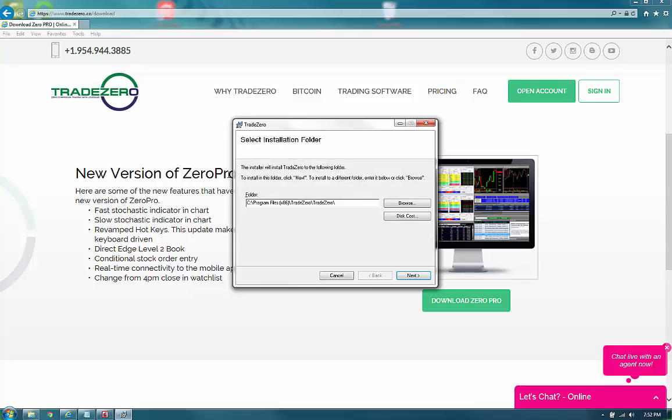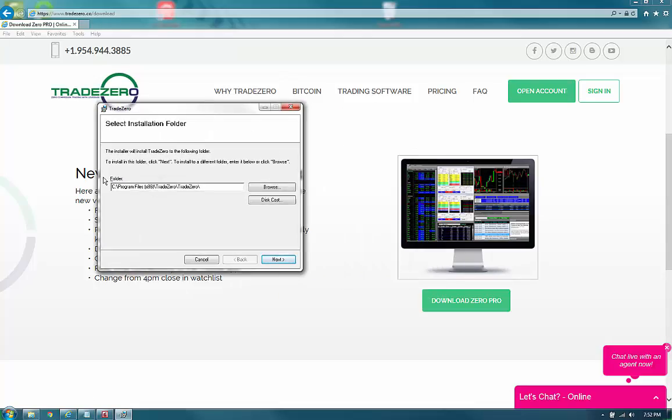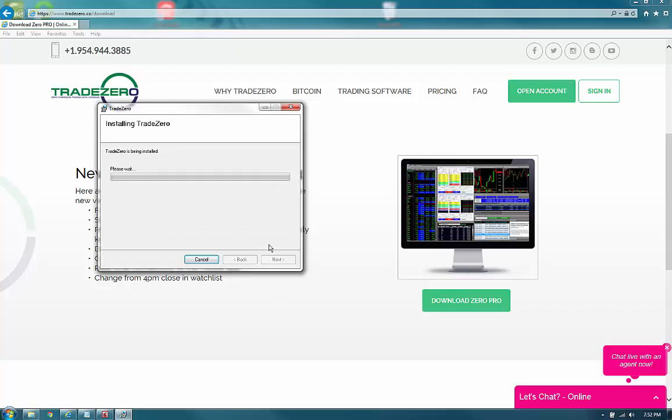This is a typical installation. You can typically go with the defaults. Where do you want to put the files when it installs them? For non-technical people, it doesn't matter. It puts files on your computer and then upgrades the software. So I'm just going to go with the defaults. I will click next. No reason for me to change it. Okay, and as you can see, TradeZero is being installed.